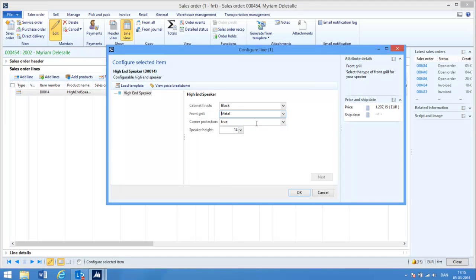I can see that the standard template here will give me a black cabinet finish with a metal front grille, some corner protection, and the suggested height is 14 inches. So the price will then be a little higher. I can also see that because of these selections, I'm no longer able to select these particular options. These are restrained through constraints in the actual product model.